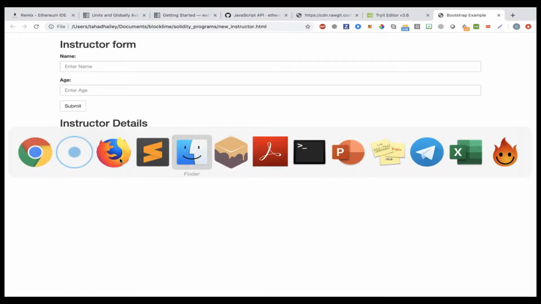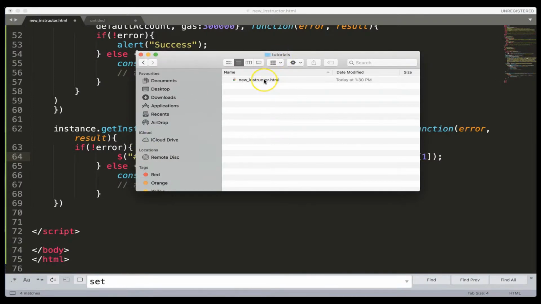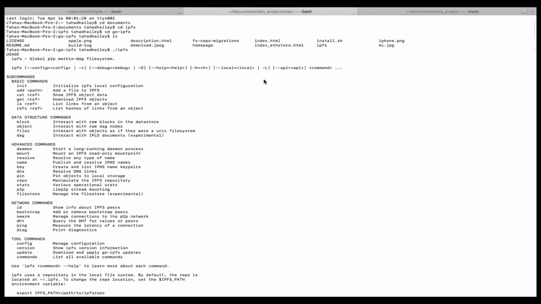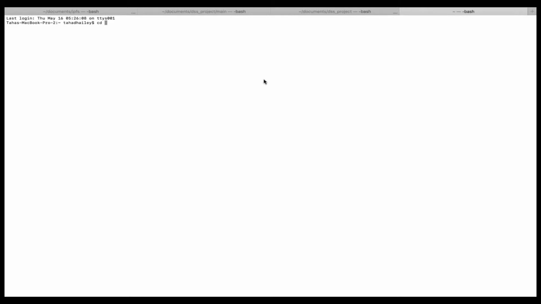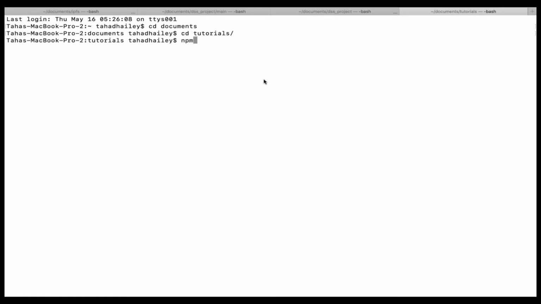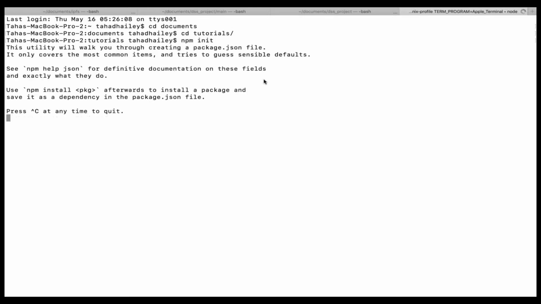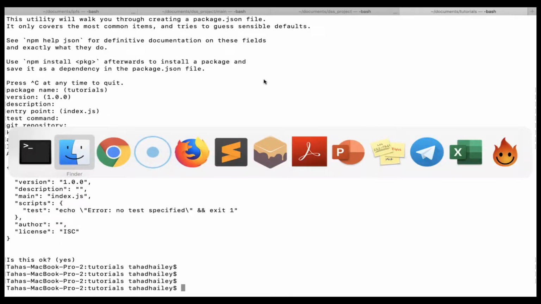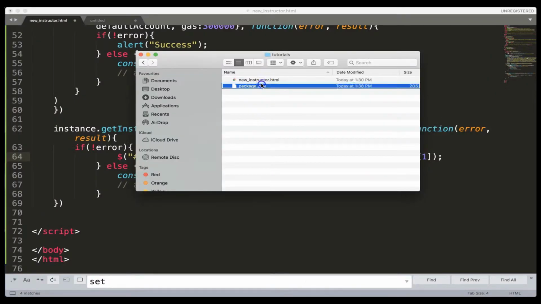So for that, I hope you have created a folder and stored your HTML file in that folder. You don't need the Solidity code here, and Node.js should be installed as mentioned before. After that, you have to open your command prompt. So cd documents, cd tutorial, and npm init. So I hope you have installed your Node.js. Just press enter. You don't need anything else. Let's keep life as easy as possible.